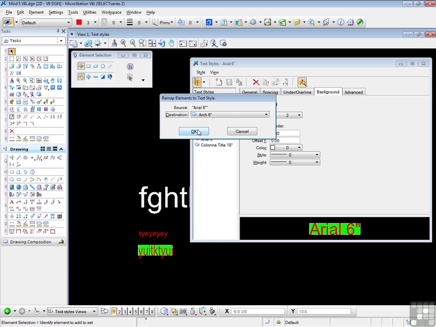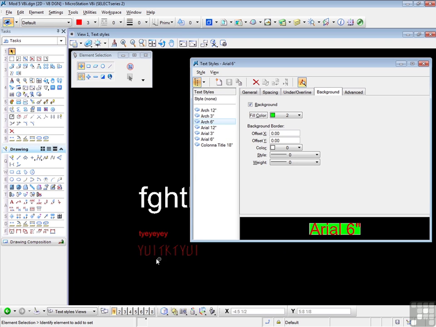And it wants to know if I'm sure about that because it's going to change all text in the drawing. I say OK. And this particular piece of text has now changed to the Arch 6 style from the original Arial 6 with a background color. Now remember, every piece of text with the Arial 6 has now changed to the Architectural 6. Now again, this may or may not be what you want, but it is a very powerful whole drawing tool.